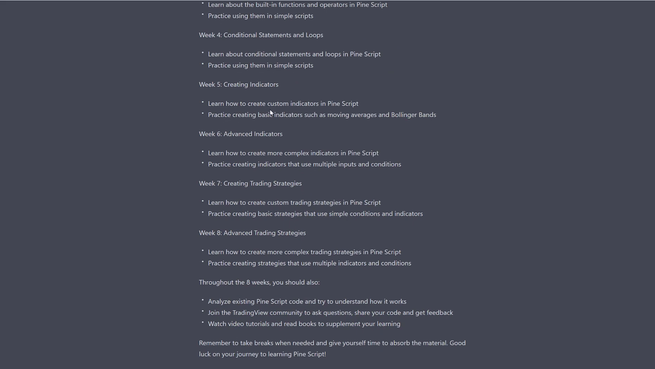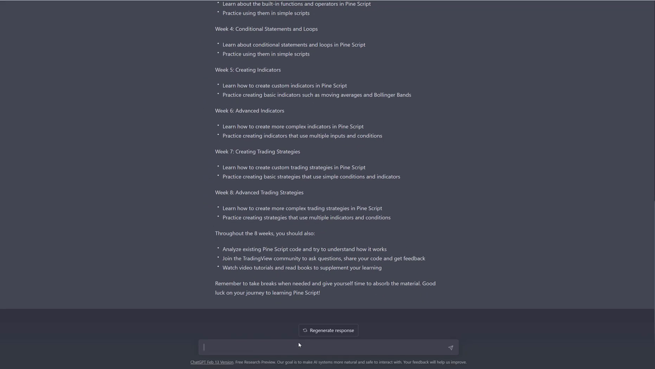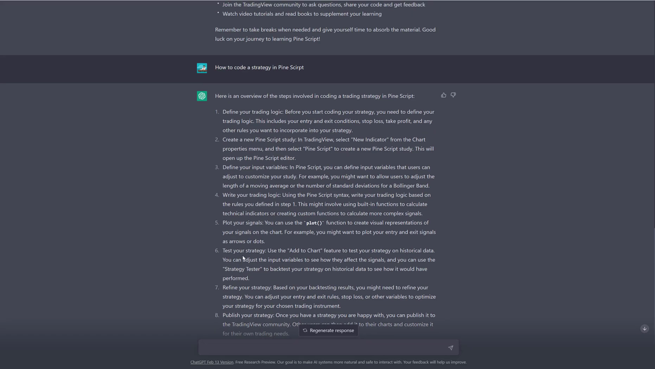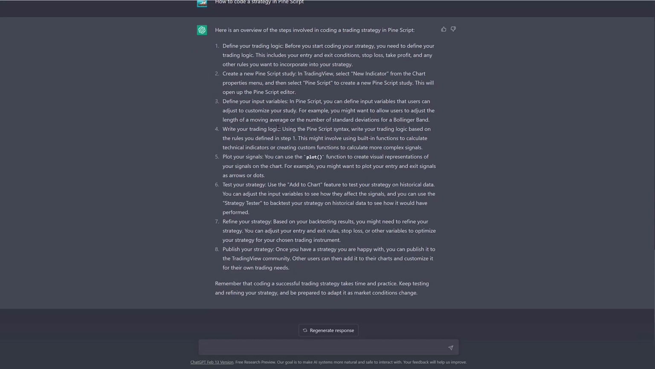As you know, ChatGPT is really good for text questions. So let's start to ask particular questions about Python script and how to code in Python script. Let's ask how to code a strategy in Python script to see if it will get it. We got another textual output for our question, and here I start to see discrepancies between ChatGPT's answer and reality, because I don't see any actual help on how to code a strategy in Python script.